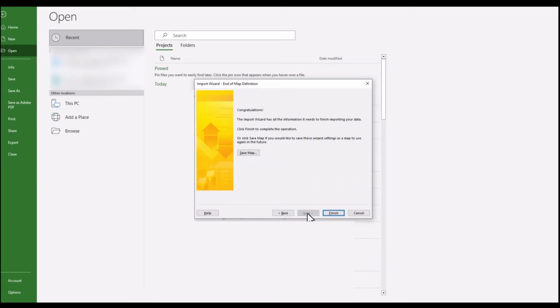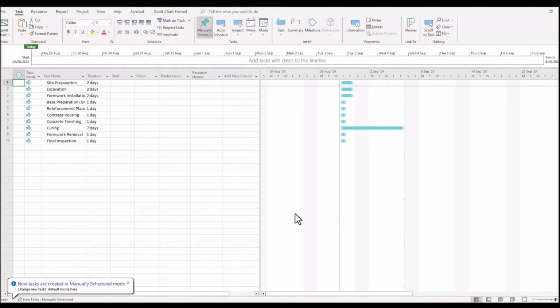So we'll click next. Now it offers us the opportunity to save this map, and that's quite useful if you are going to be doing this on multiple occasions. But in this particular case, we'll let this go and we'll just go finish. And look at this, we have everything in our Excel file as so.